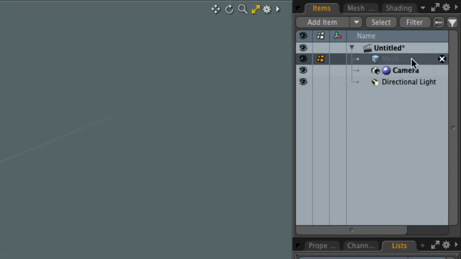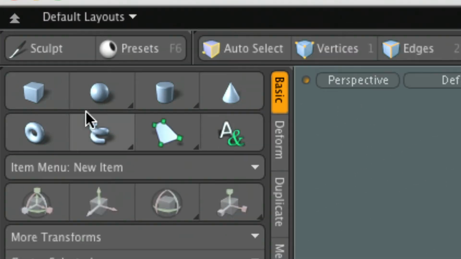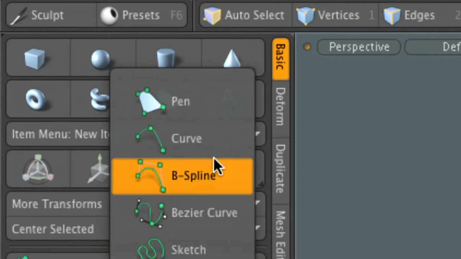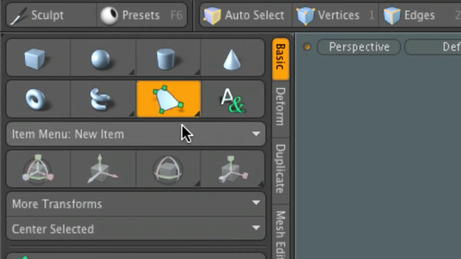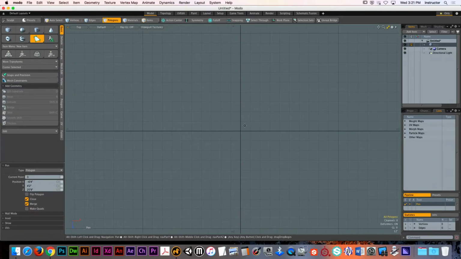Work on mesh items. So if we return to our basic tool tab, of course, we can find our pen tool right here. It's in the same area inside the interface that we found the Bezier curve tool, the curve tool, and the B-spline curve tool. If you don't see this icon inside of this slot here, just left click and hold with your mouse, and you can select the pen tool from the list.